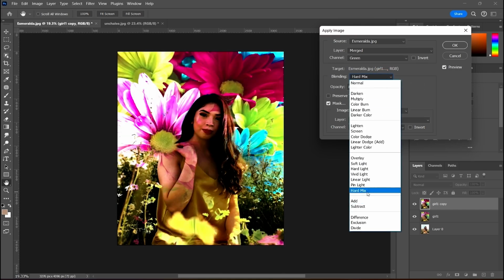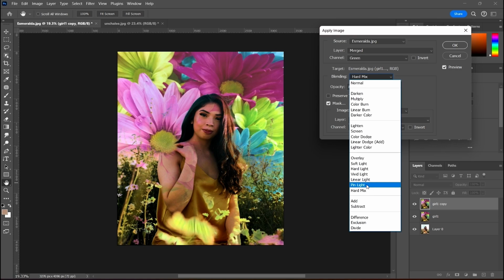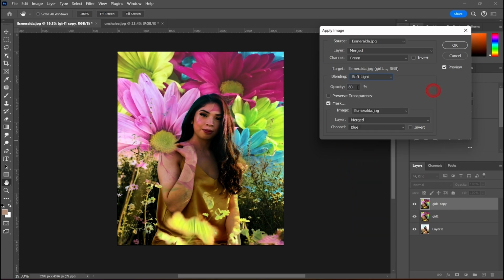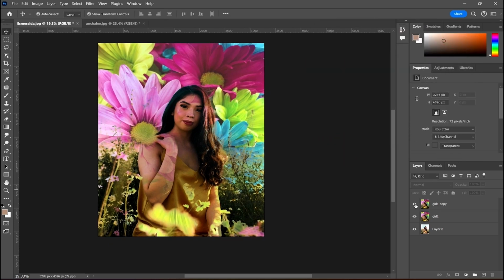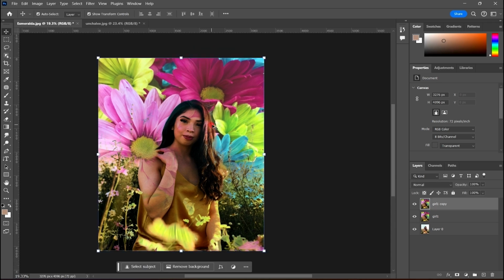So let's just go back to one of these really cool ones. Let's see. Yeah, this one is not bad. Soft light. Perfect. And let's try using the mask one more time. Okay, so this is just good, guys. This is before and this is after. Not much difference, but I like this better.